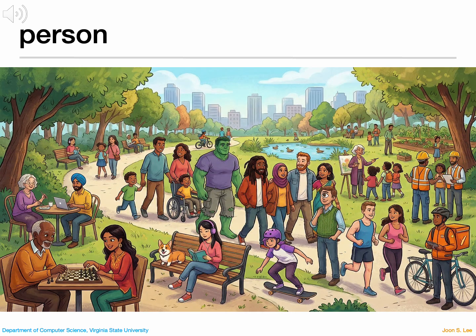Let's think about the concept of a person. In the real world, a person can take many different forms. People have different backgrounds, roles, and characteristics, but they all share some common features. For example, all people can walk, talk, and interact, but each person is still unique. This is very similar to how we design classes in object-oriented programming. We can define a general class called person and then create more specific types, such as student, teacher, or engineer. Each of these is still a person, but with additional or specialized behavior.